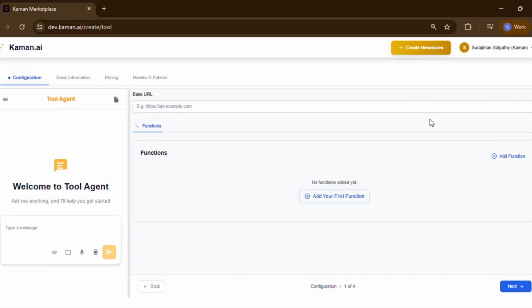Here you'll see two options. You can either chat with the tool agent to guide you through the setup, or you can proceed manually. In this video, I'll do it manually so you can see each step clearly.